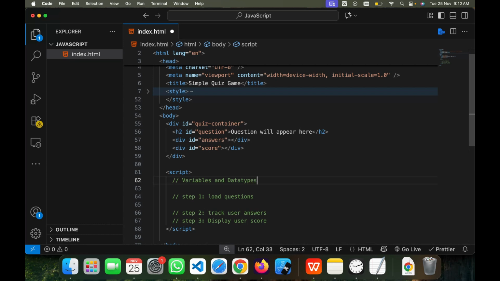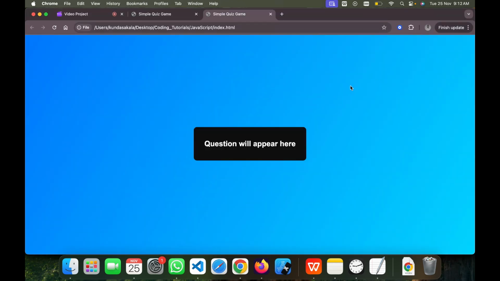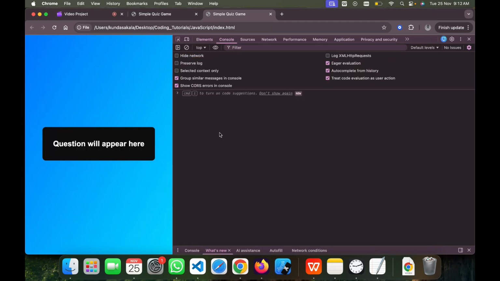To look at this, I will go back to the console and we'll just go back to the program that we wrote, which is console.log, and our little message of hello world. Okay.